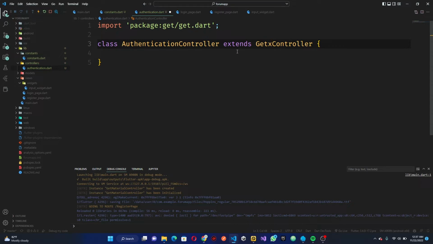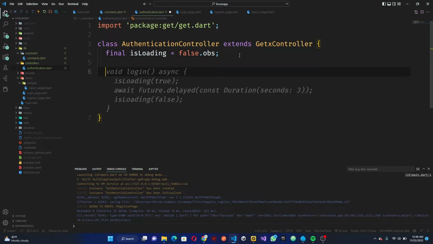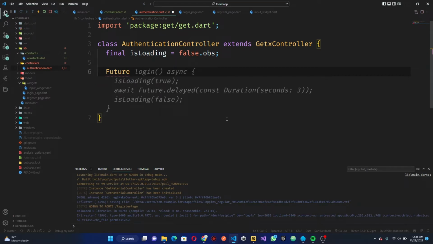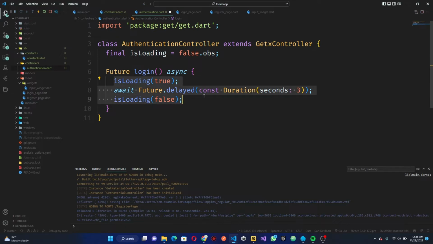Once this is done, there are some things I want to pass in here. I want to pass in final isLoading, basically to check if a button is clicked. I'm going to say this should be false dot obs, which means observable. So basically you want to keep track of the value. It's like a state kind of thing. We actually don't want this initially. What I want to have is a feature, let's say login. I'm just going to clean everything that is here.